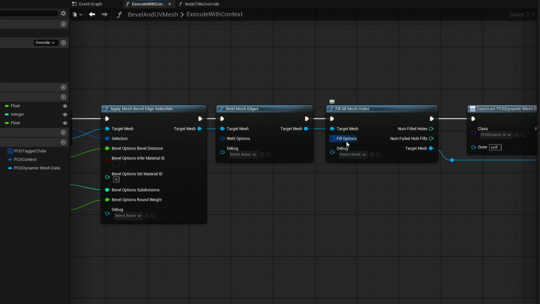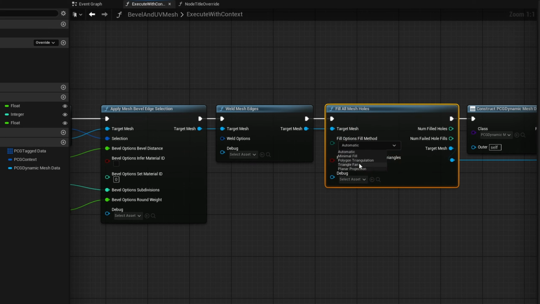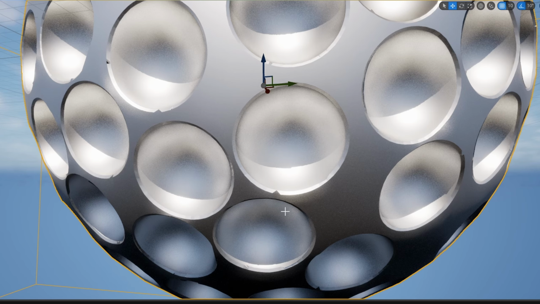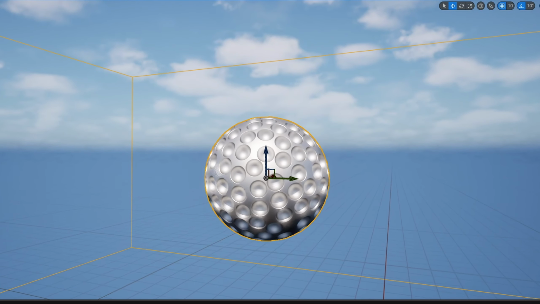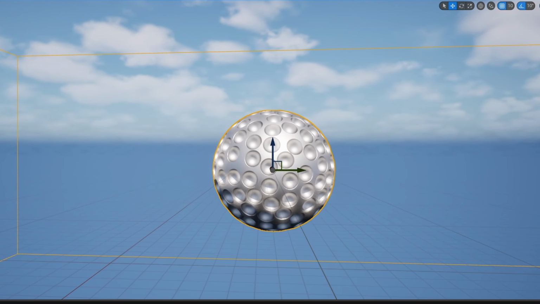So it's not a perfect system. If I right-click on fill options for fill all mesh holes, you can try playing around with the type of setup you want. You can do planar projection, polygon, triangulation, etc. But I typically keep it on automatic as I have not found too much of a difference in this particular scenario. So while yes, this is technically a little problem, from a distance you won't notice it, and depending on the use case of this, it is probably just fine for you.